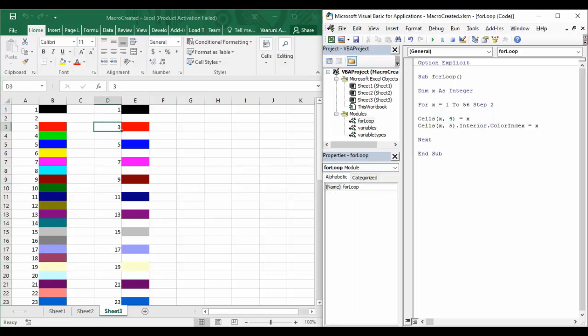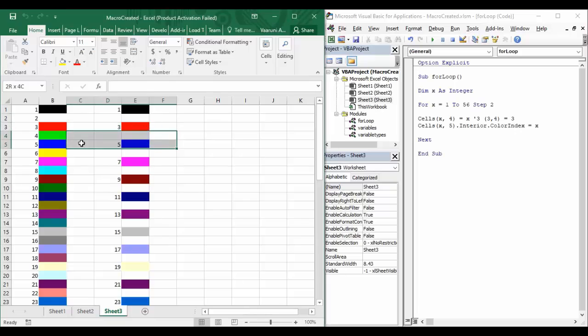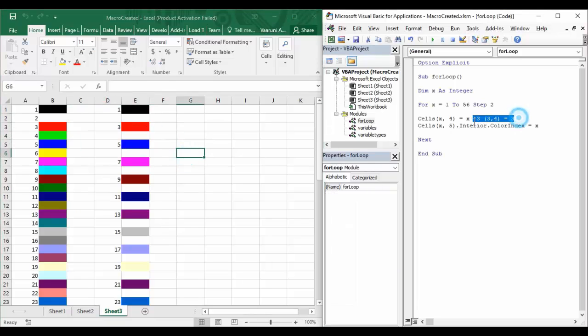If we just try to look over here, it was 3, which means the cell coding in the cells would be like this: 3, 4 equals 3, and the color index value it took as 3. That is why one of these rows has been left blank everywhere. So that is how you can use the Step function to iterate through the values by skipping some values. This was 2. If you want, you can keep it as 3, keep it as 4, or any of the integers that you want.